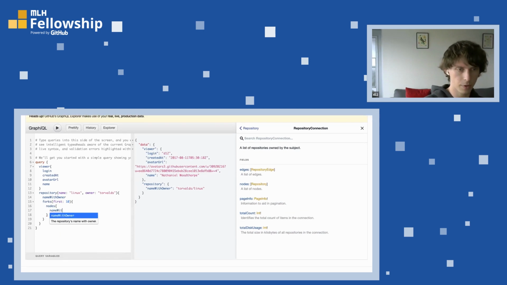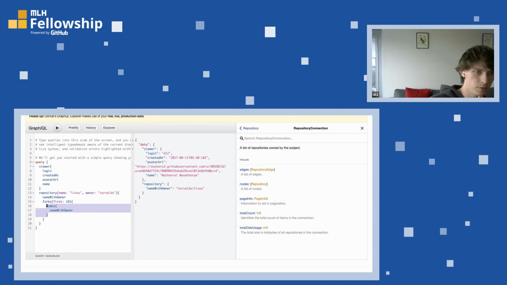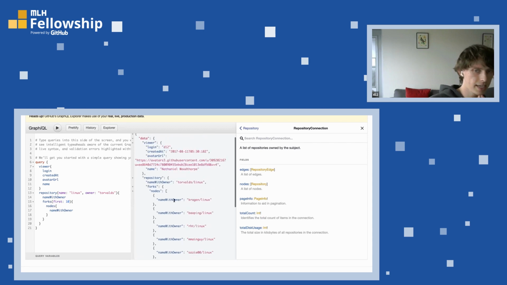And I can do name with owner here. Now this is kind of interesting because I've selected 10 forks, and then I've said I want the nodes, which gives the repositories, and then the name with owner. And if I run that, it gives me the name with owner for all 10. It handles arrays very cleanly. If you select an array and then you make selections on the array, it'll make that selection on every element of the array. GraphQL handles that very cleanly.